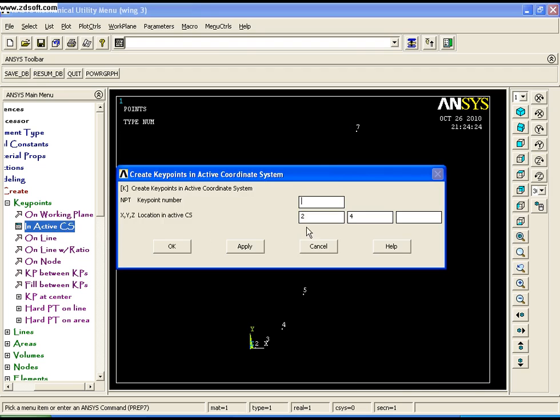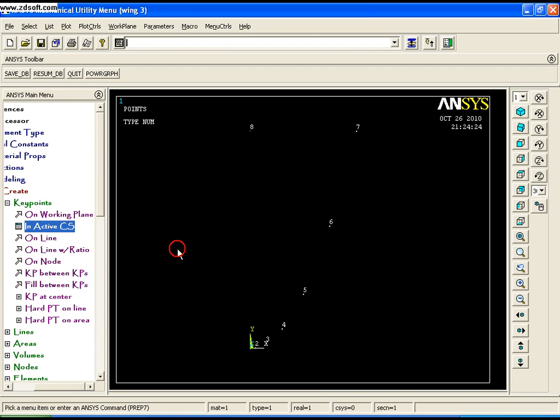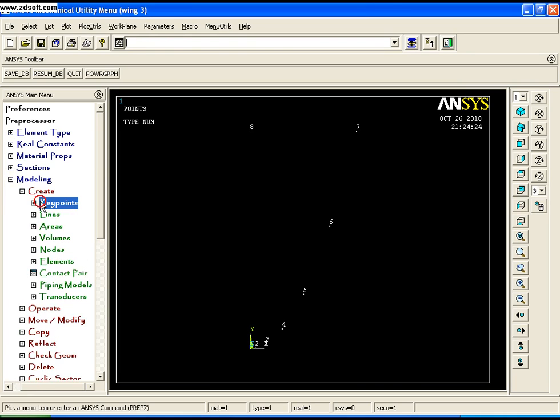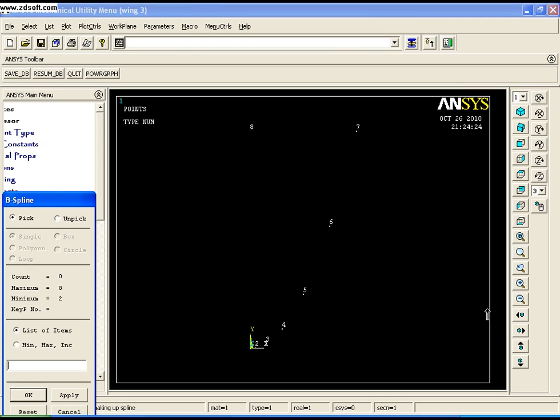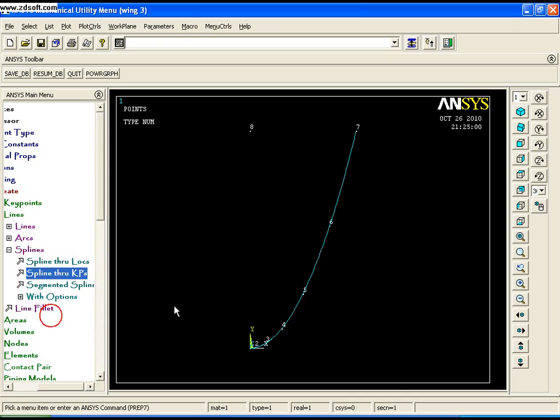I'll also create another point on the y-axis because I need to define the axis about which this line should be swept. I'll give it to be 0, 4. I'll say OK. So now, to create the parabola, I'll go to Lines, Splines, Spline through Keypoints. So origin is 1, next 2, 3, 4, 5, 6, 7. I'll say OK. So there is a one-sided parabola.